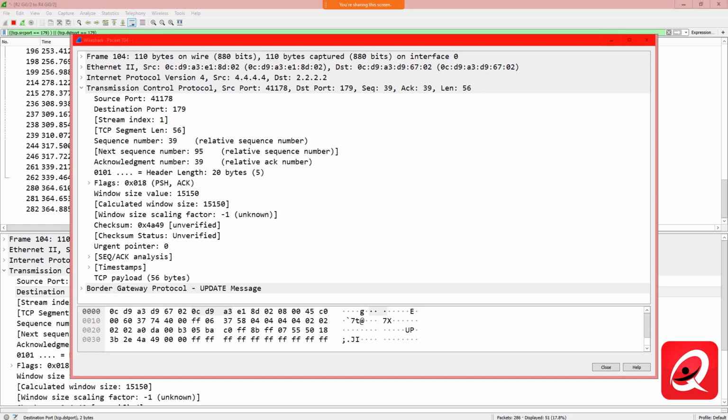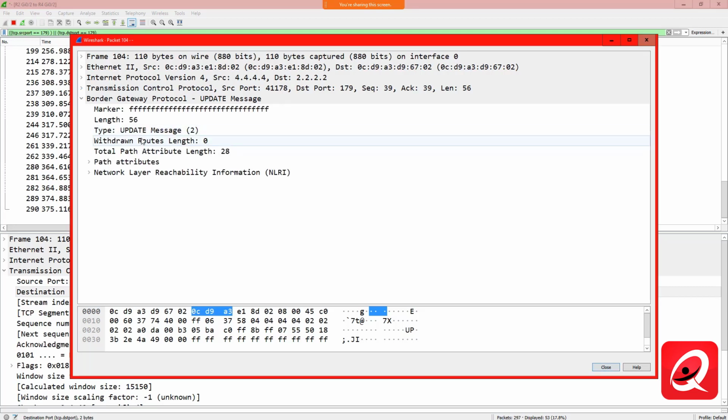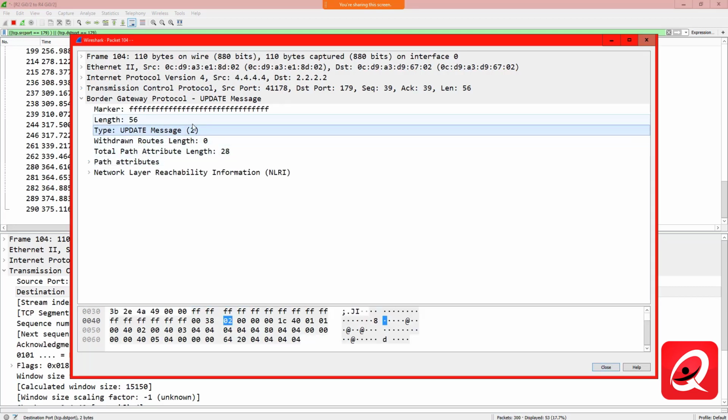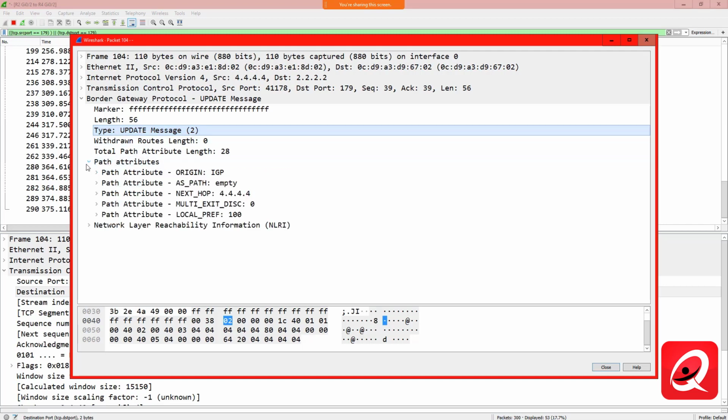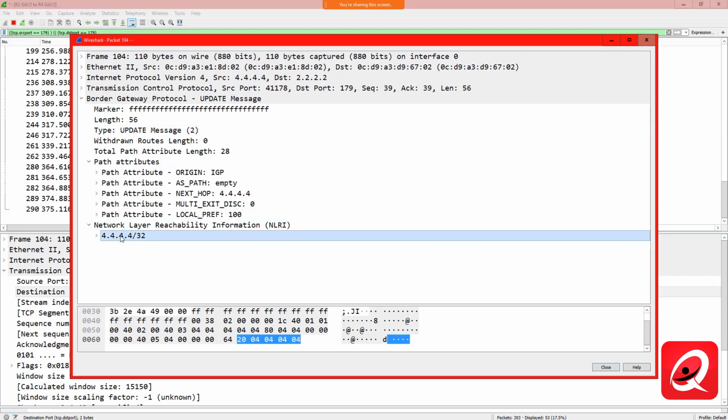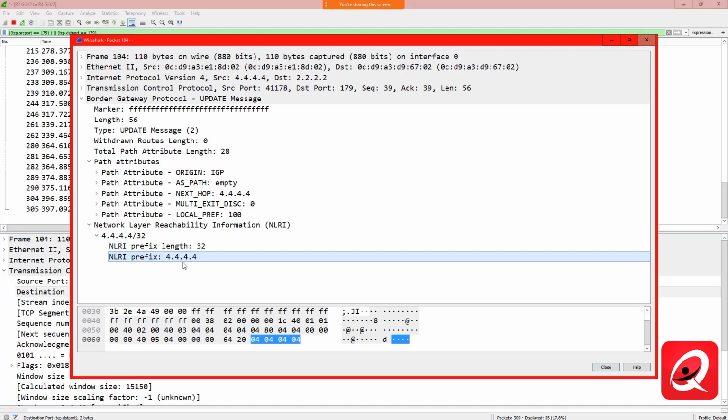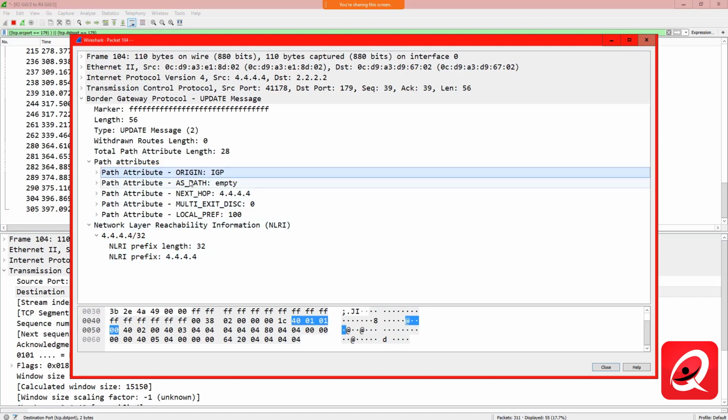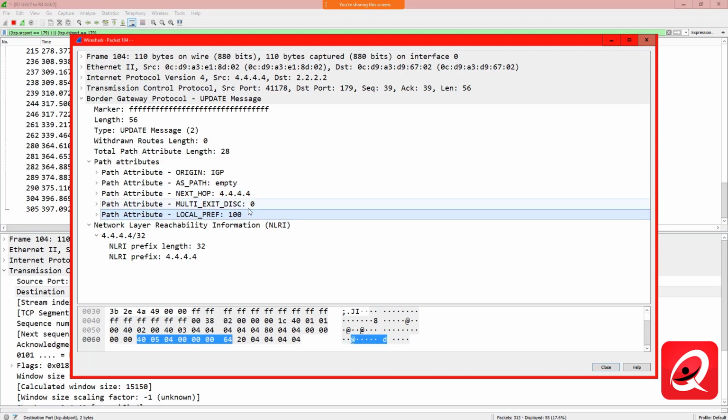So inside the update, we see pretty much all of the network layer reachability information. We have the prefix information. Let me go ahead and close my TCP section here. We can see that this is an update message. It has a type code of 2. And we should be able to see all of the attributes for this particular prefix. So that's the prefix that's being advertised. This is the prefix length. That's the prefix itself. And then we see all the attributes that are included in this particular advertisement.